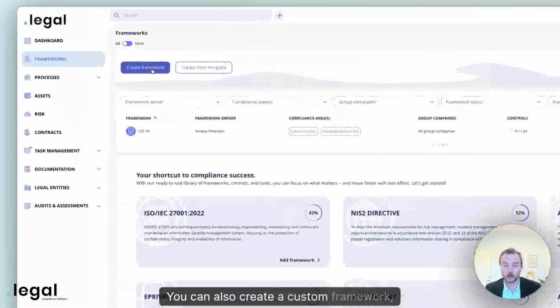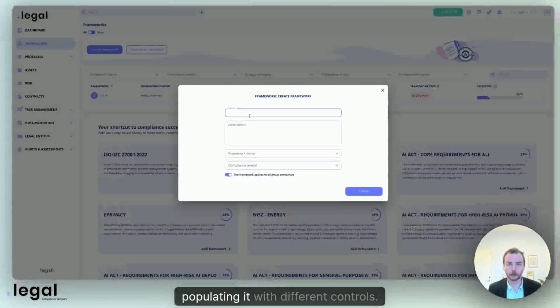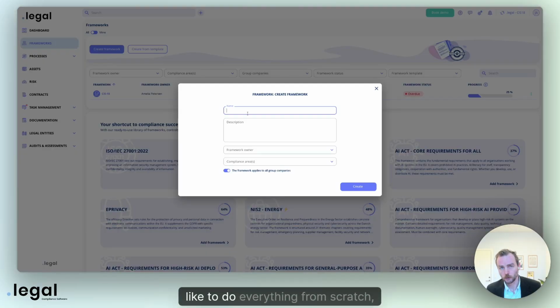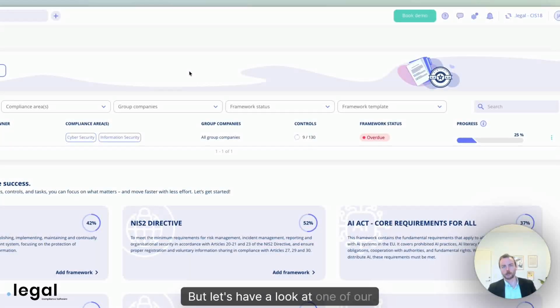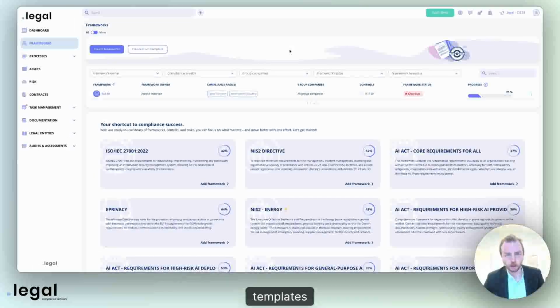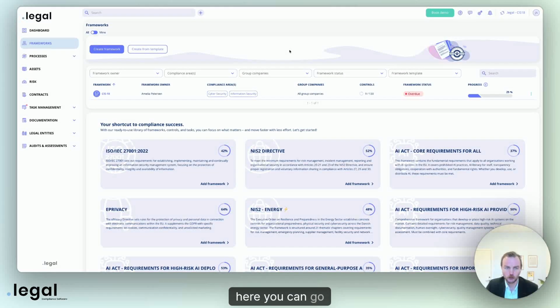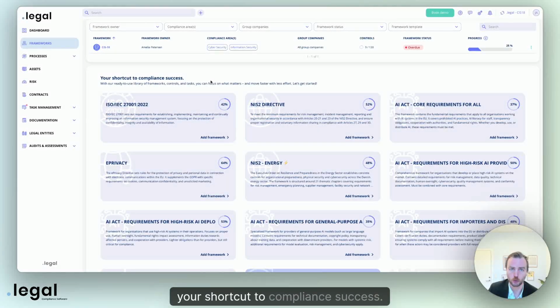You can also create a custom framework, give it your own name, and start populating it with different controls. So if you like to do everything from scratch, this is the way to go. But let's have a look at one of our templates instead of making our own framework in this video. Here you can go by two different ways. You can select a framework down here, your shortcut to compliance success.